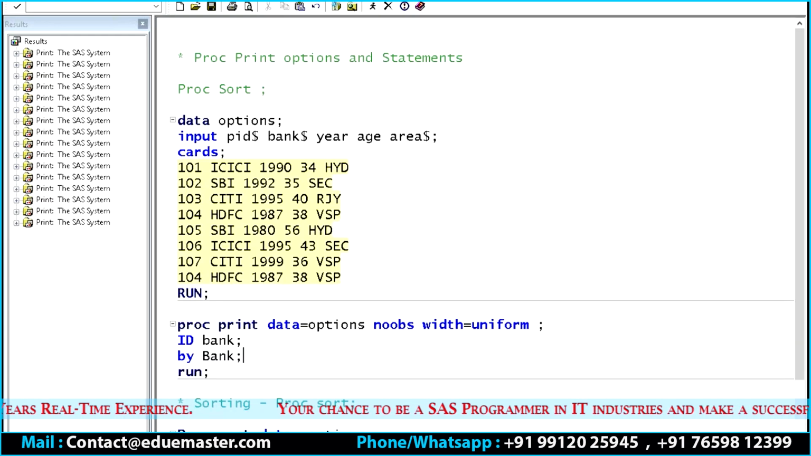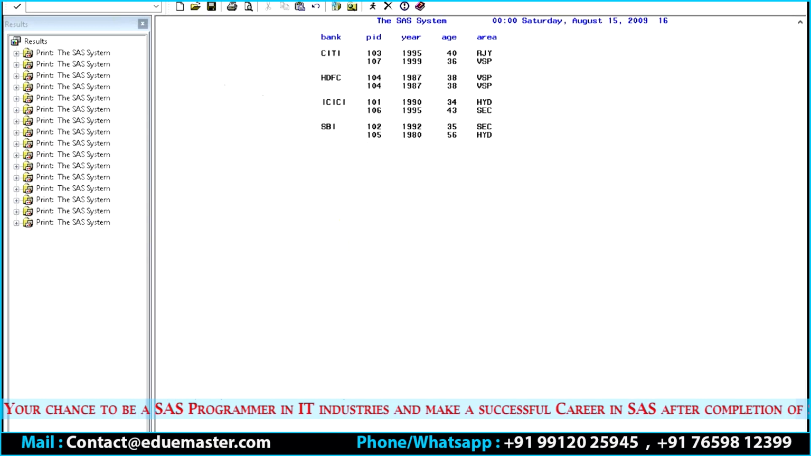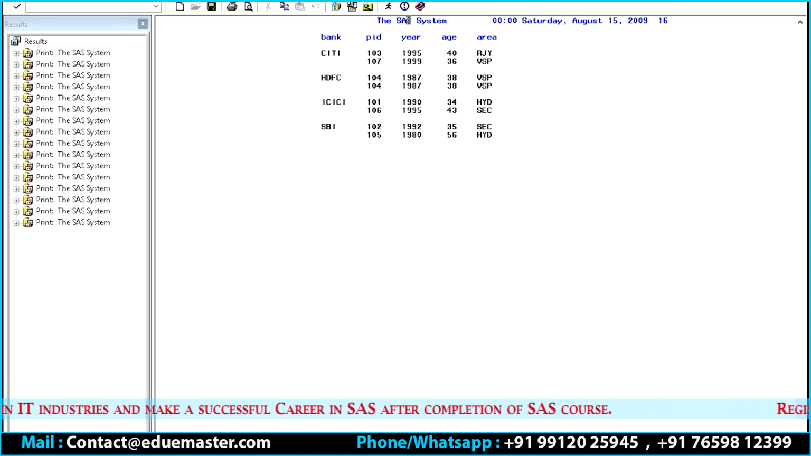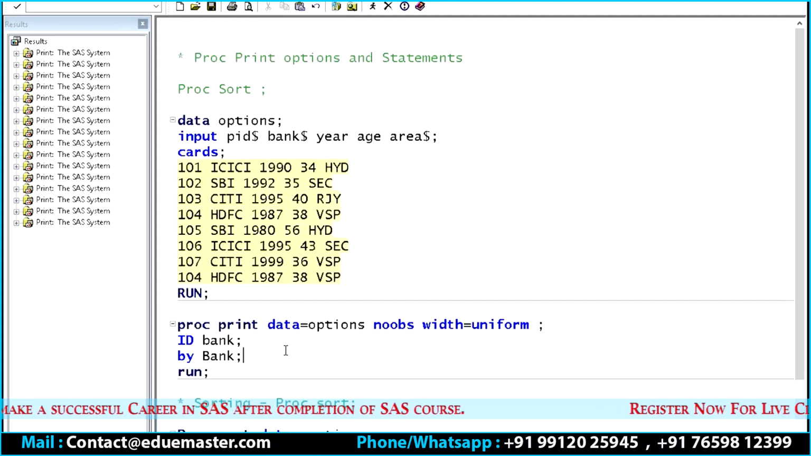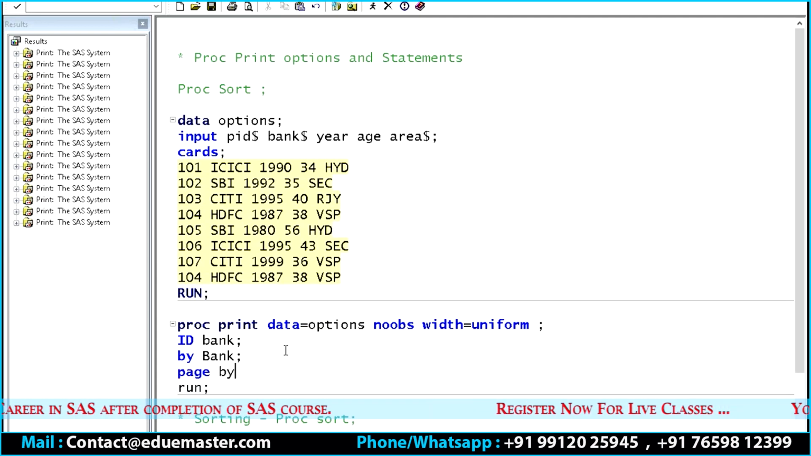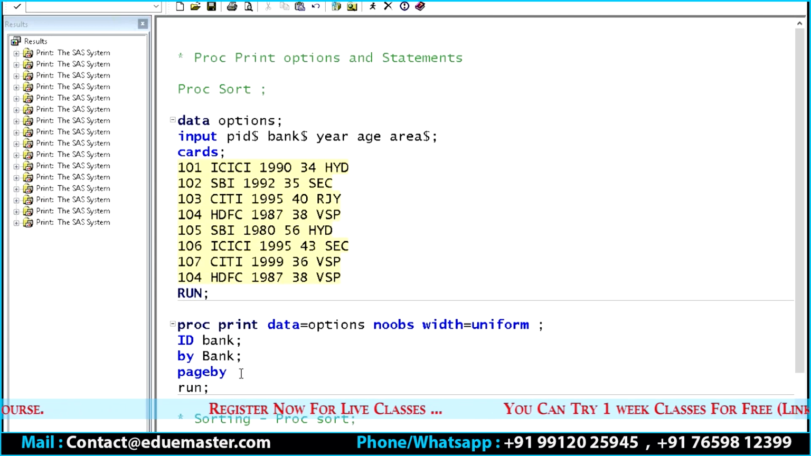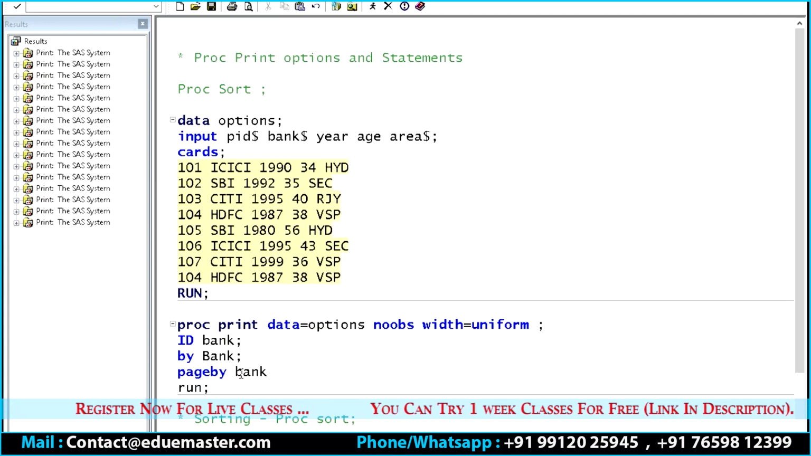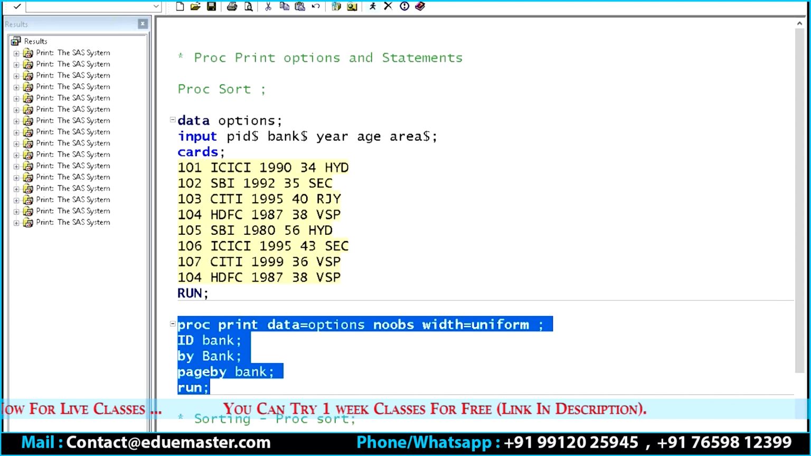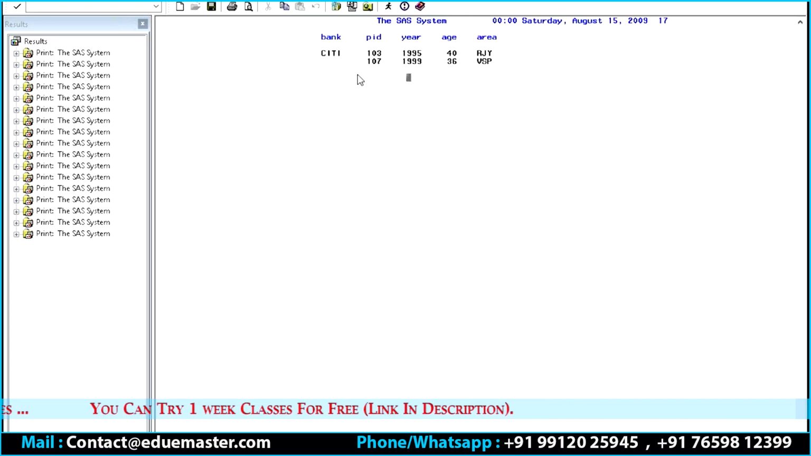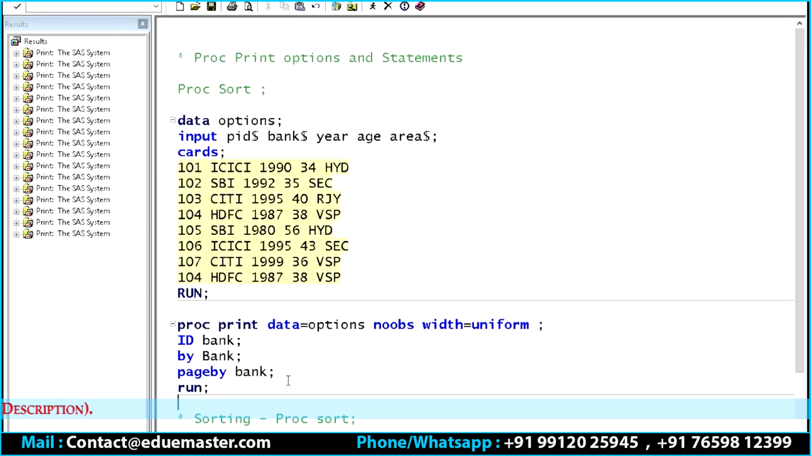Now, coming to this page by option. Page by is nothing but, see, by bank, you want the Citibank result in one page and the HDFC Bank result in another page. In that case, you can make use of this page by statement. Page by bank, right? So right here, page by bank. Okay, see. Like this.